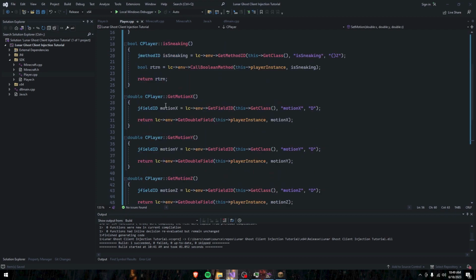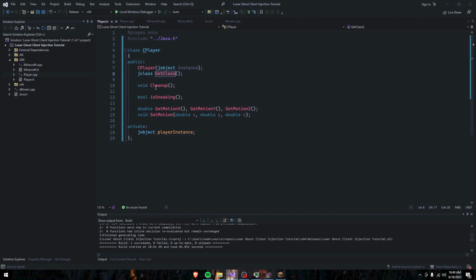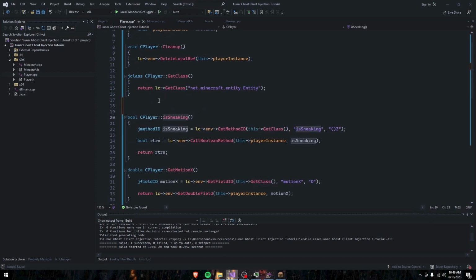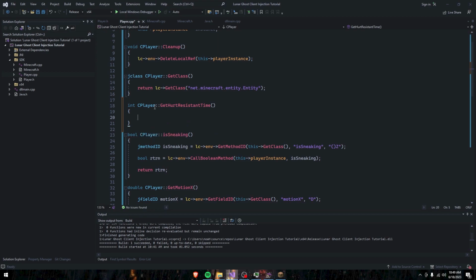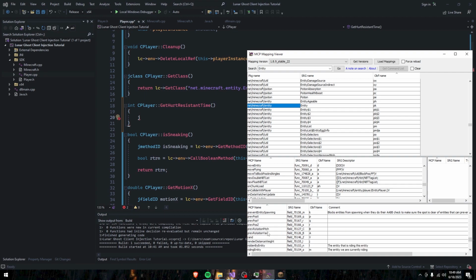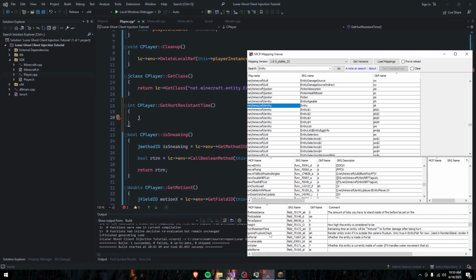Alright, we also need to get the hurt resistant time. So int get hurt resistant time. Int c player hurt resistant time. Okay, we need to find out what it is first. So this is gonna make sure, this is if you've been hit or not, or like if you've taken damage, right? So it's a resistant time. So we're gonna be checking if this is anything but 0, that means you've been hit. So this is what we're gonna do.